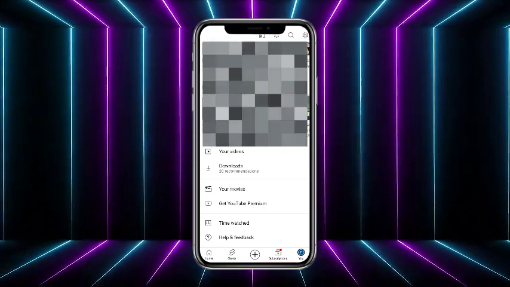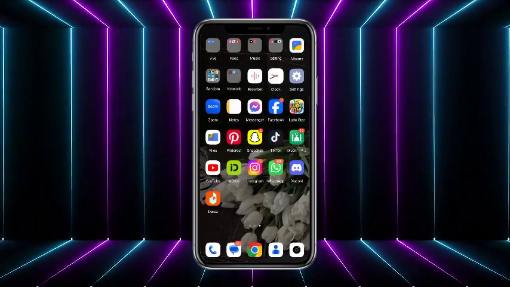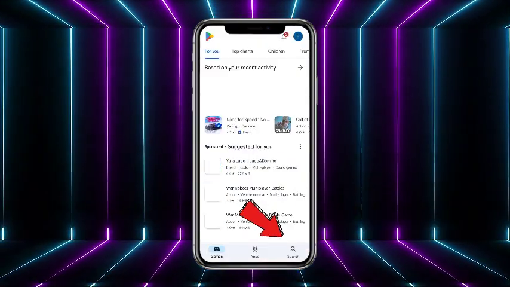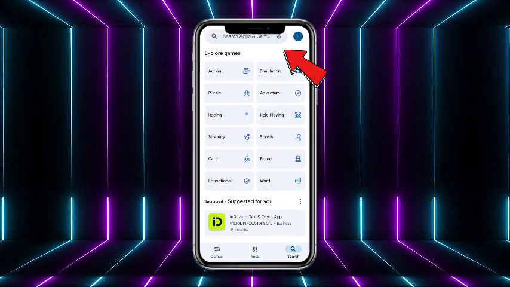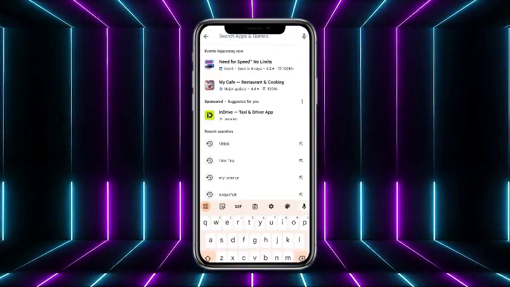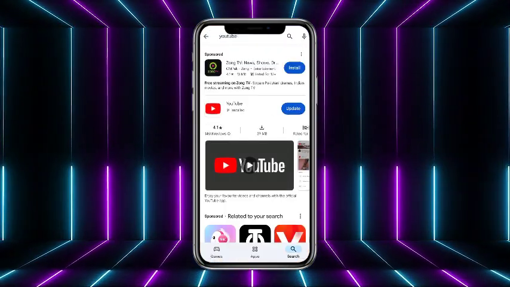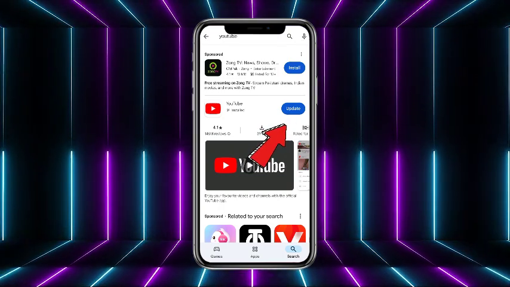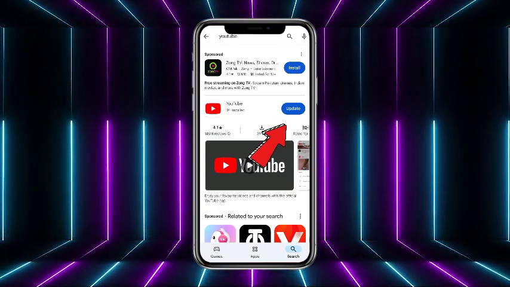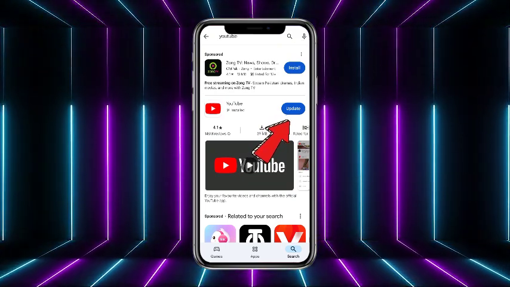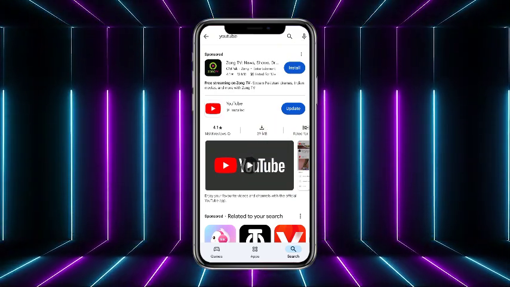So first of all, what you have to do is simply go back and head towards your Google Play Store or App Store. Here at the bottom, you will get the option of search bar. Simply tap on that. At the top in the search bar, simply search for YouTube. And now you have to simply update the YouTube app if it says update right next to YouTube, because updating the app usually fixes all the bugs and glitches inside the app and gives you a smooth running application. After that, your issue would be resolved.